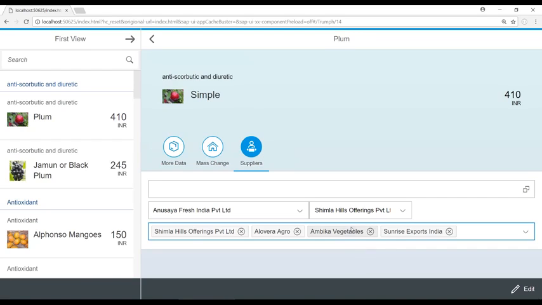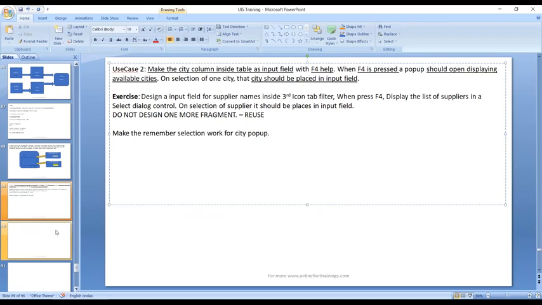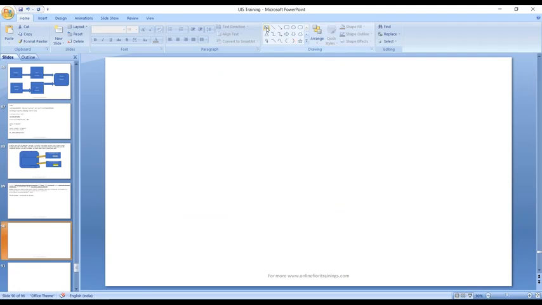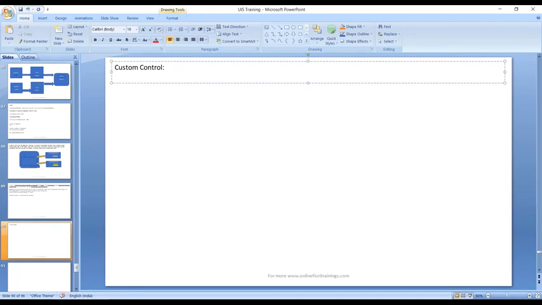So that's your multi-select combo box and select control. Now moving on to the most interesting topic of today, which is called custom control. What is custom control in Fiori or UI5 framework? We don't use custom control much, but as a developer, you should have an idea about what custom control is.